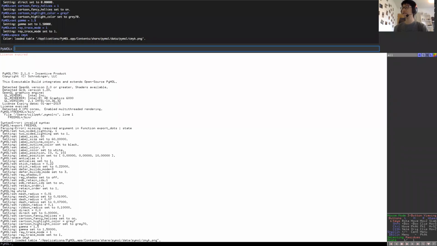Hello, and to follow up from our lecture on molecular simulations and molecular visualization, today I will be walking you through a molecular visualization software called PyMol. So here is a PyMol session.